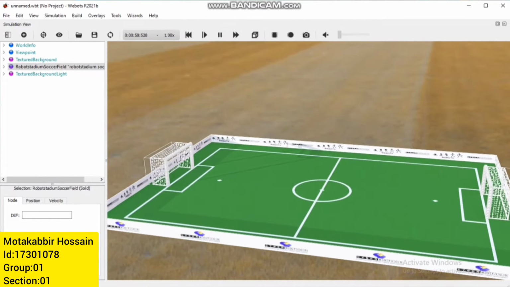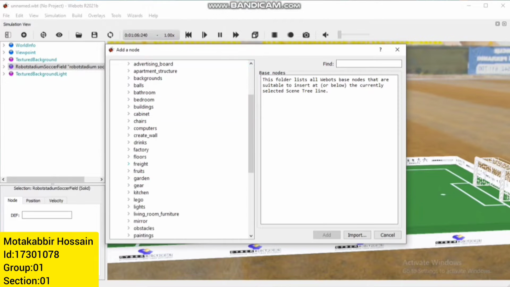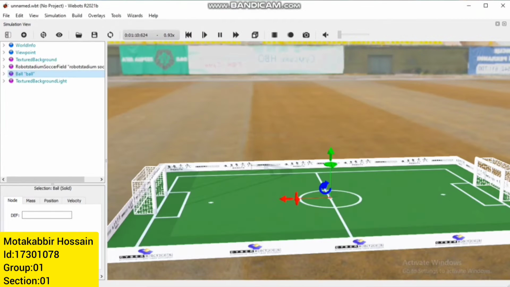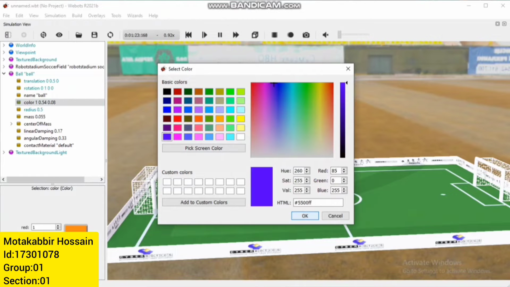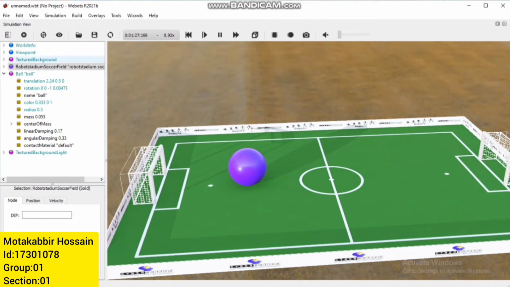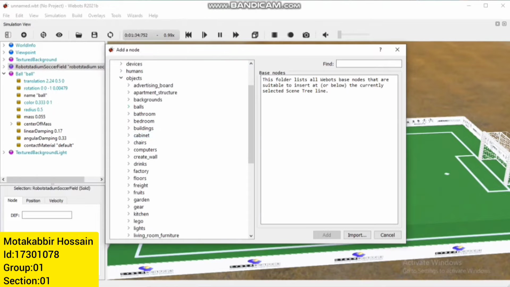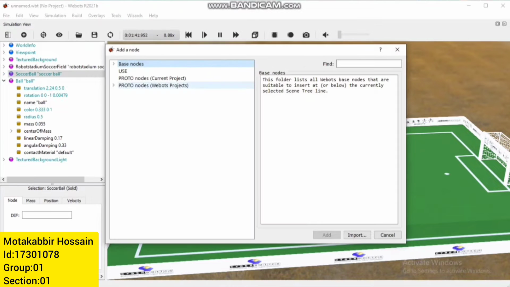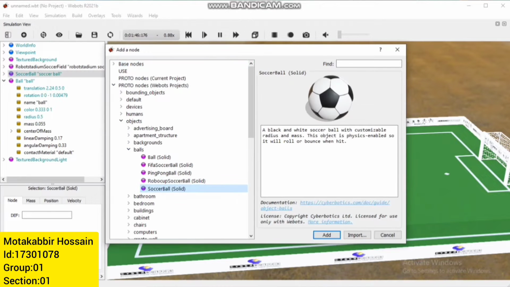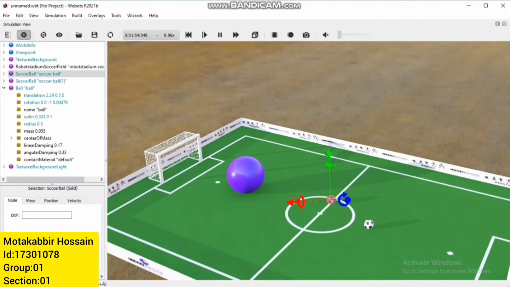As you can see, I have added Robo Stadium as our floor, and after this I'm going to add 3 balls for decoration and for obstacle. For the obstacle part, I'm going to use a normal solid ball. It can be of any color, that is perfectly fine. And for the decoration part, I'm going to use a normal soccer ball. As you can see here, I have added a soccer ball and I'm going to add 2 soccer balls here to make it more realistic.